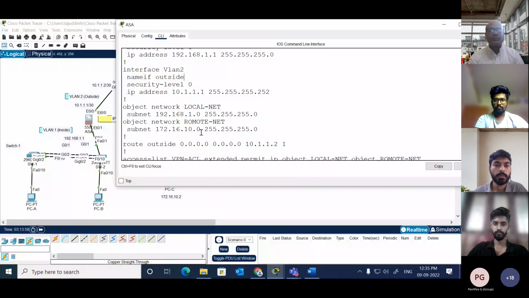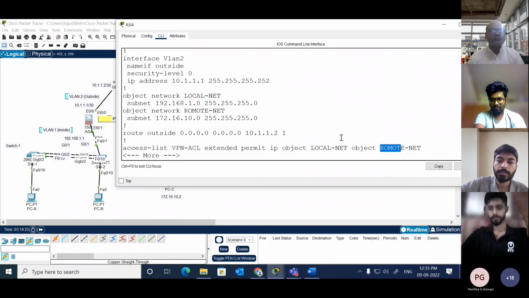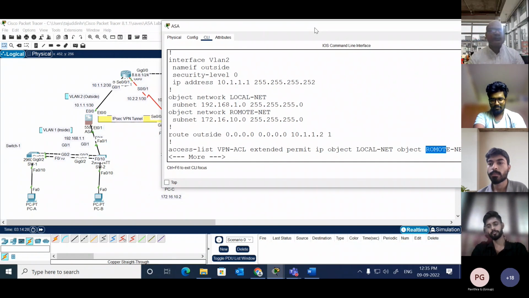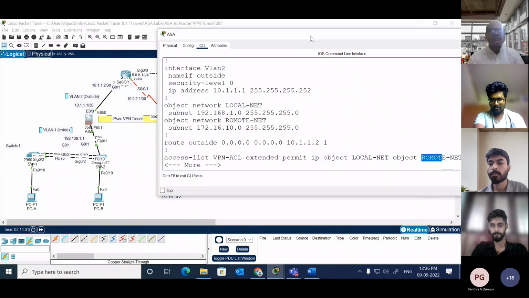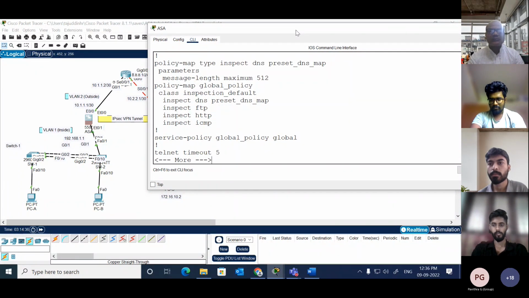Okay, we have created the remote object 10.0 correctly, and local is the 10 network. Default routing and ACL we configured. The IP object local net to remote. Sir, yes Diksha? Sir, did we not do NAT on the object network, NAT inside outside? I don't think the NAT is required. Check.